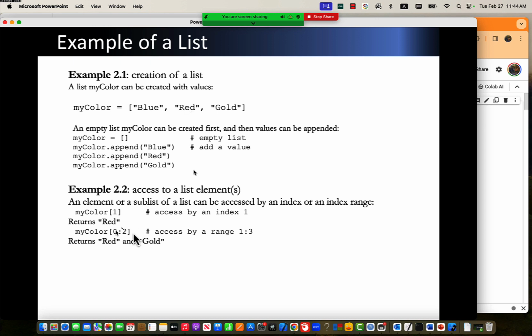1 and 2, then if we say 1, this is not right? It returns, if red and gold here, then 0, 1, 2. Yeah, this is what it is. Accessed by range 1 colon 3, then it returns red and gold. 1 means there's a second element, which is red. After that is number 2, still inside of this. So that is accessed. Number 3 is the fourth element, 0, 1, 2. The fourth element is not there, right?